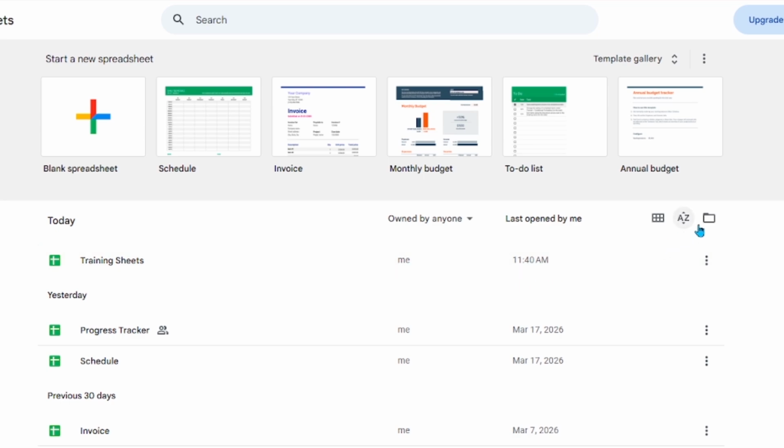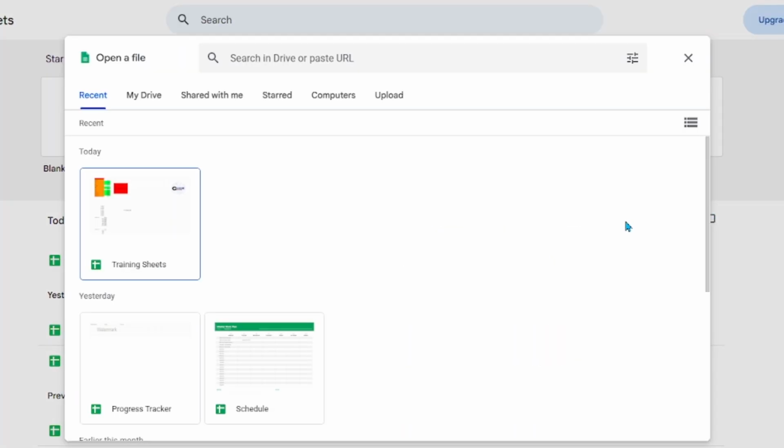Next, move your cursor to the top right corner of the page. In that area, you will see a small folder icon labeled Open File Picker. Click this folder icon to open the file selection window. After clicking it, wait until the File Picker window appears on the screen.